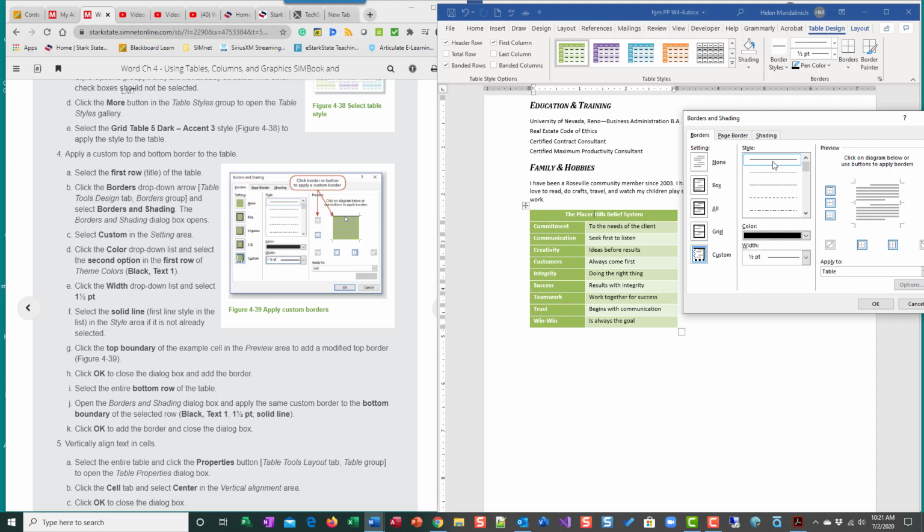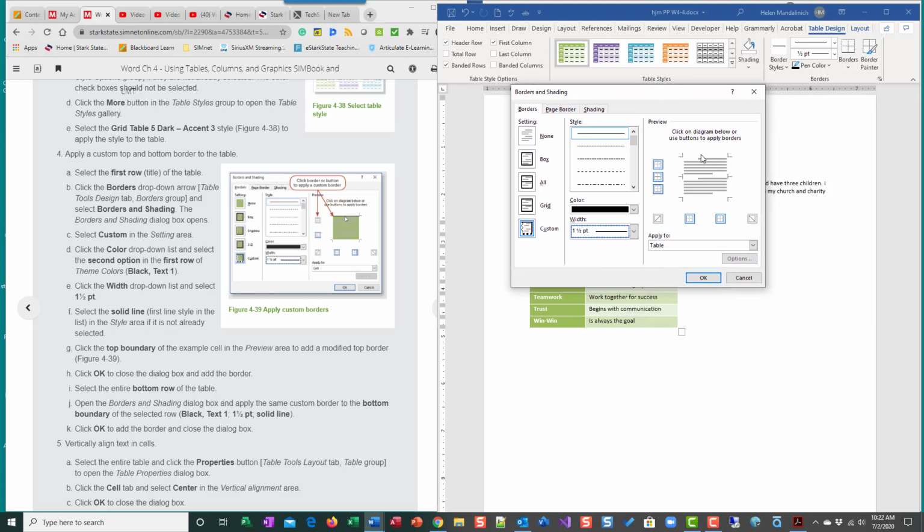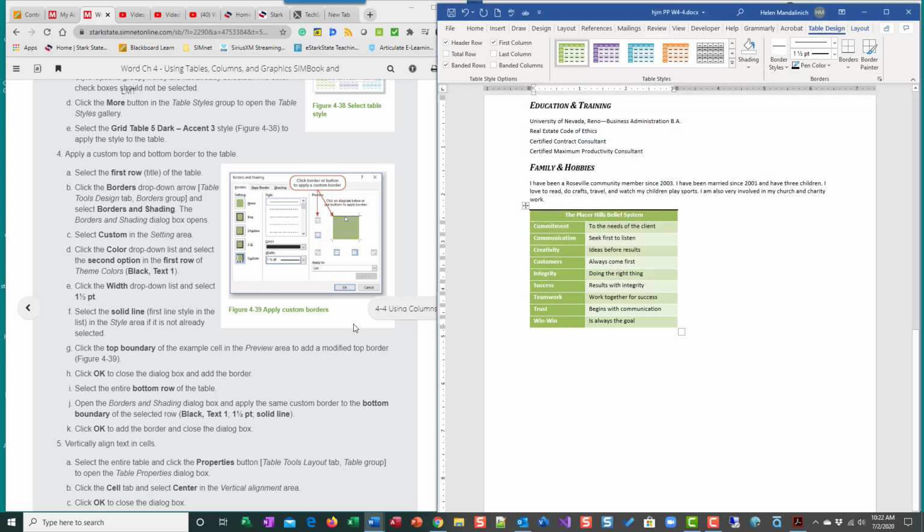Then we want to make sure it is the solid line, which it should be, but just verify. And we're going to make the width of the line a little bit thicker, so we're going to go down to 1.5 points and solid line. Then we come over to our image and click right here in the picture, saying apply that border at the top of this cell. Right now mine says Table. I'm going to change it to Cell, because we only want that border at the top of the cell I have selected. I'm going to click OK, and there is my black line at the top.